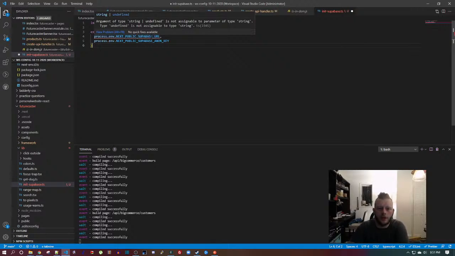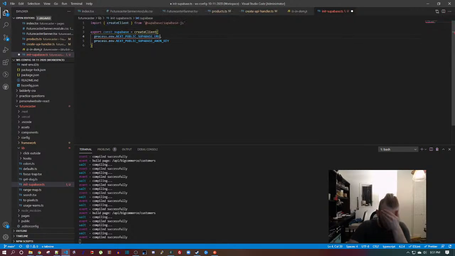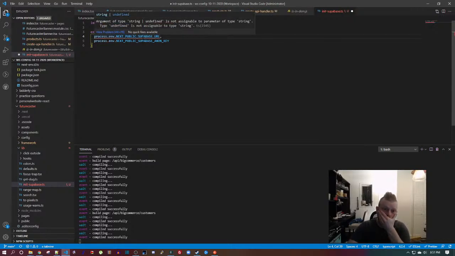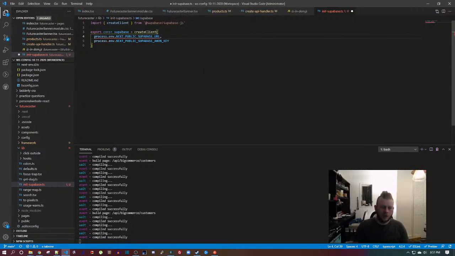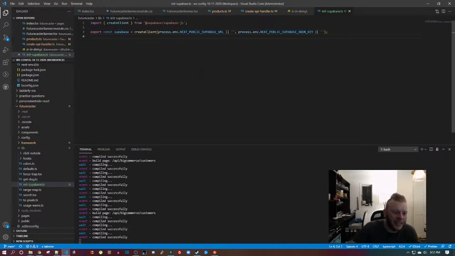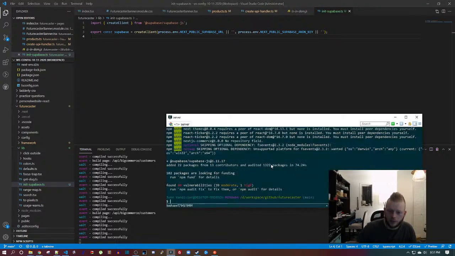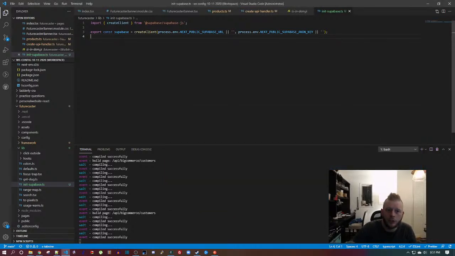Argument of type string or undefined is not assignable to type string. Does that make you feel better? TypeScript, yeah. You picky. You picky. Okay. And then did I already install that? I think I installed that earlier on the terminal. Yep. Yeah. So we have Supabase installed, and then we're using the create client function.